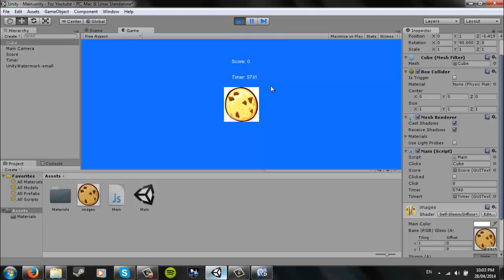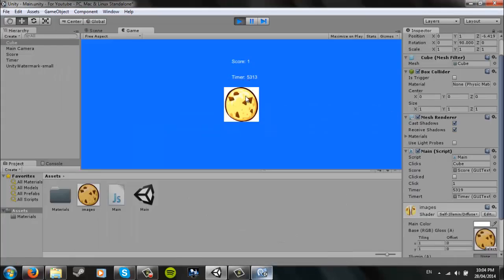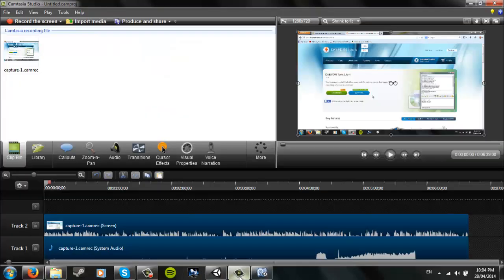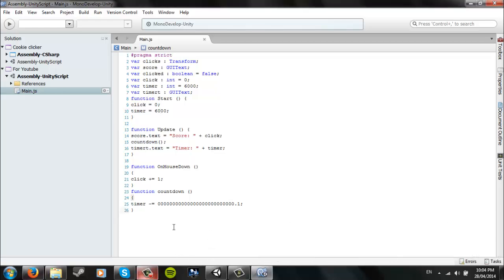Now, as the timer goes down, we can have it so that when the timer reaches a certain point, we can say, you reached this, you did this in this amount of time, and reached this score. So, I'll just see how much we've done in this video. 11 minutes. Okay. So what I'll do here is I'll make a new function, and I'll call this.